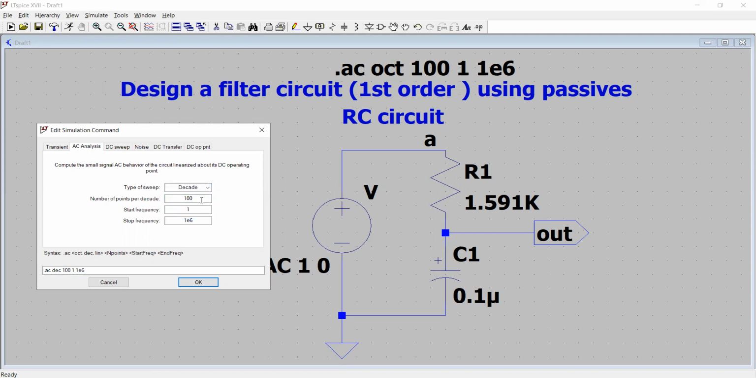So it means it will start from the frequency 1, start frequency is 1, stop frequency is, let's say, 1 megahertz. Okay, because in this frequency range, we are expecting the behavior of this circuit. So the number of points per decade is given as 100. We can have 1,000 also, we can have 10, or for example, we have taken 100. And decade means it will start from frequency 1 hertz, and after 10 hertz, every 10 hertz, the data will be plotted.